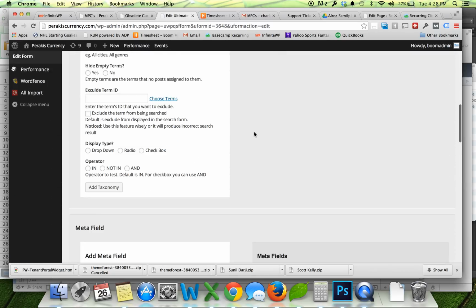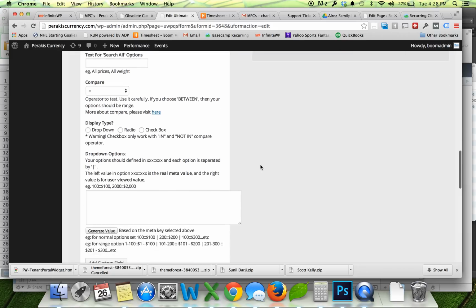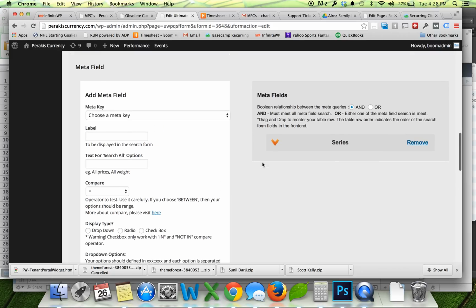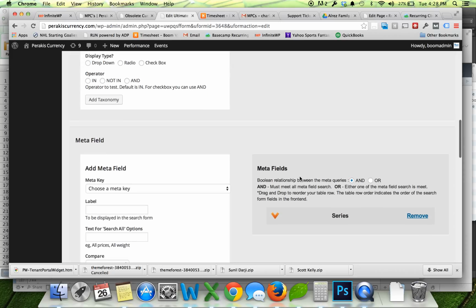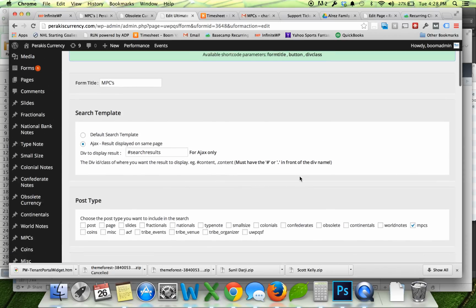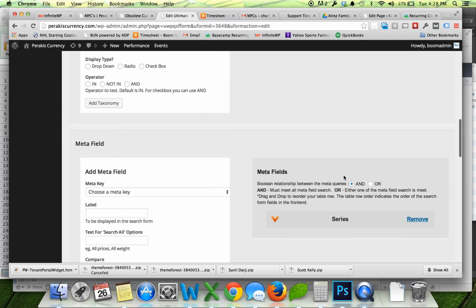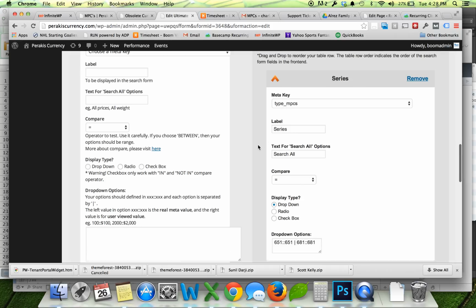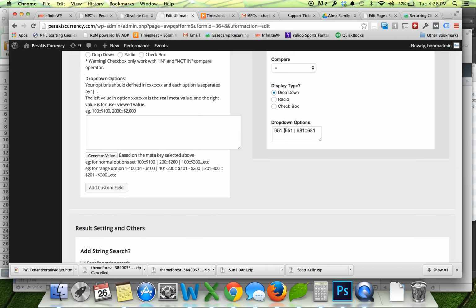Now I'm scrolling down here and I'll see this thing that's called meta field. Let me scroll up so I can show you where it is. Taxonomy and then meta field, and then I'm going to expand this down and it says 651 : 651 681, and so you could add your own numbers here just by typing them in and say 1 2 3 4 : 1 2 3 4.